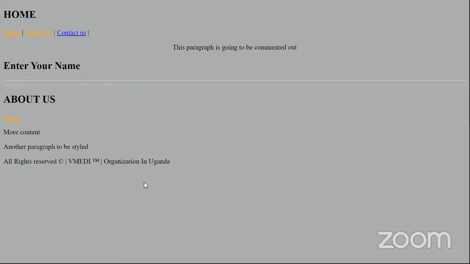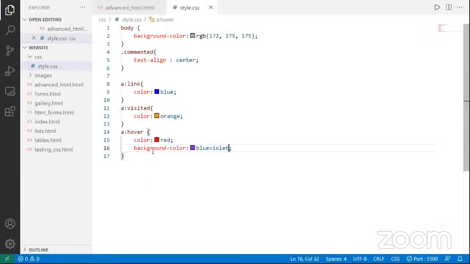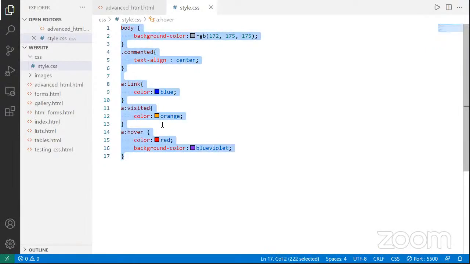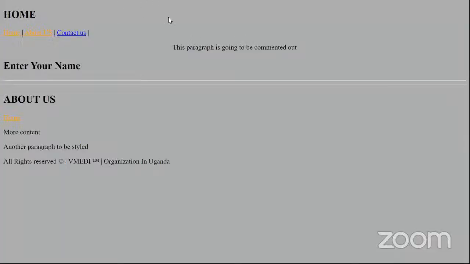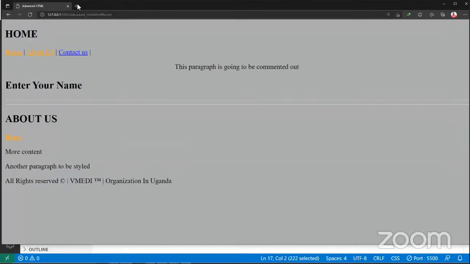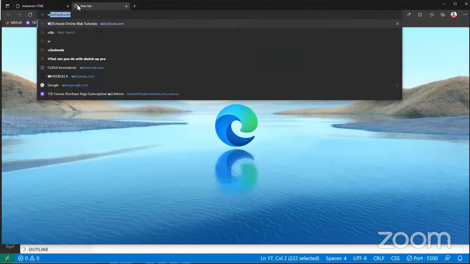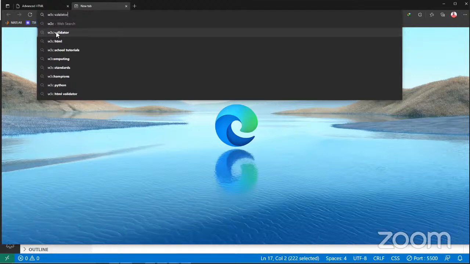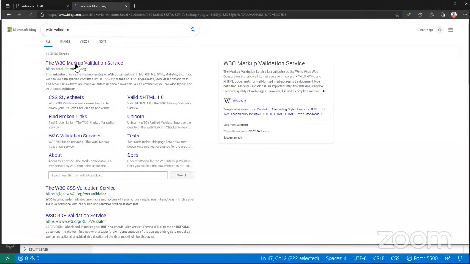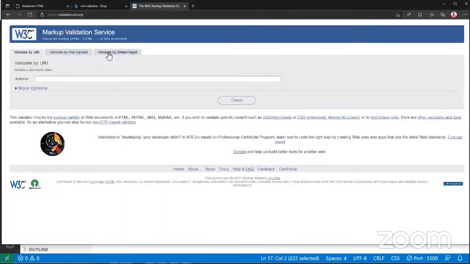Also CSS, you can validate it the same way we've validated HTML. You can validate it from W3C. Just type in W3C like that, or you can just search directly W3C validator. Then you come and select what you want to validate.